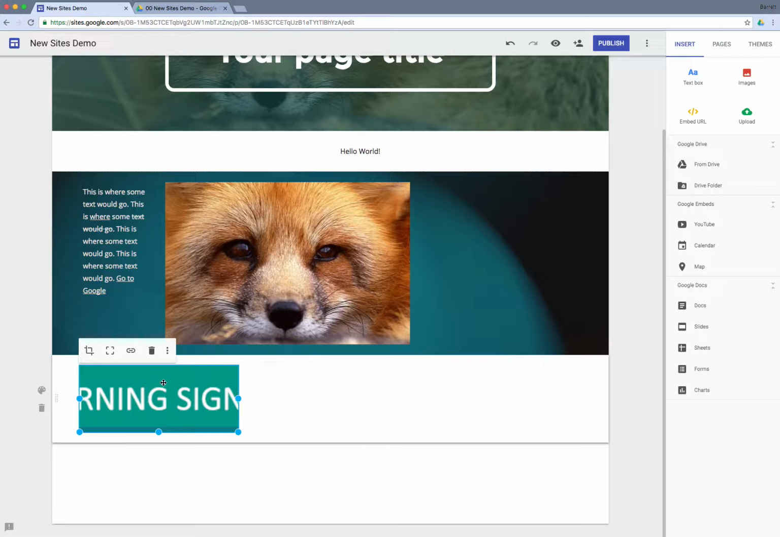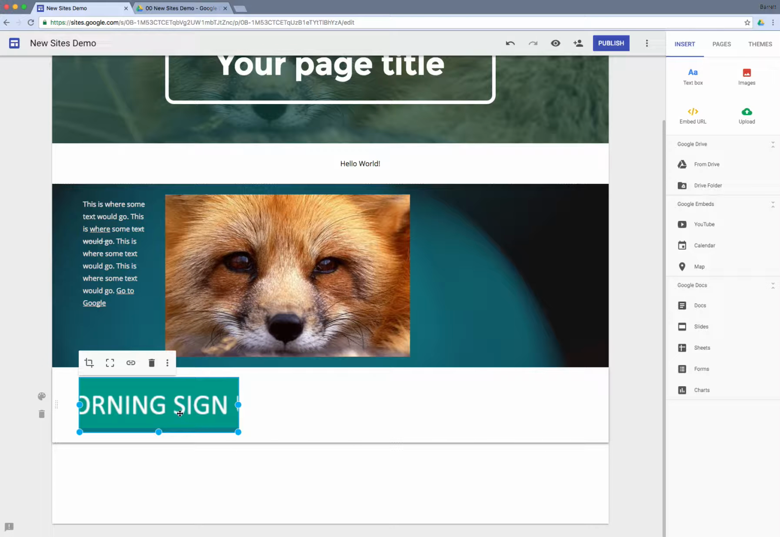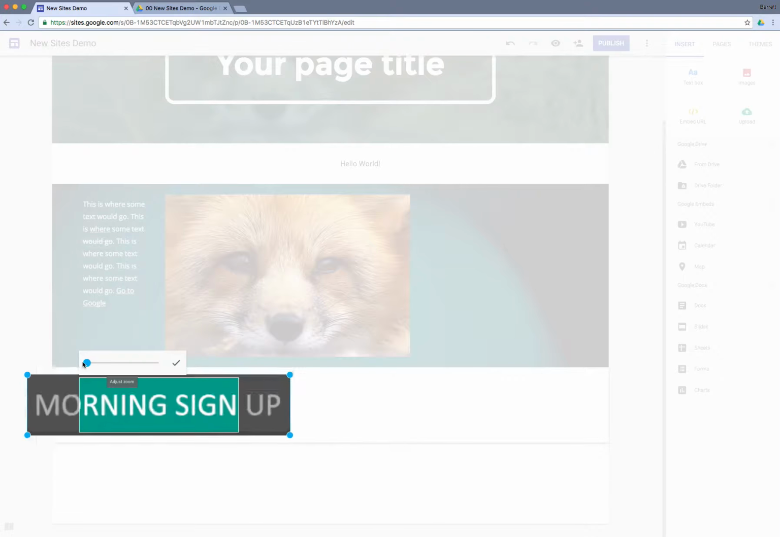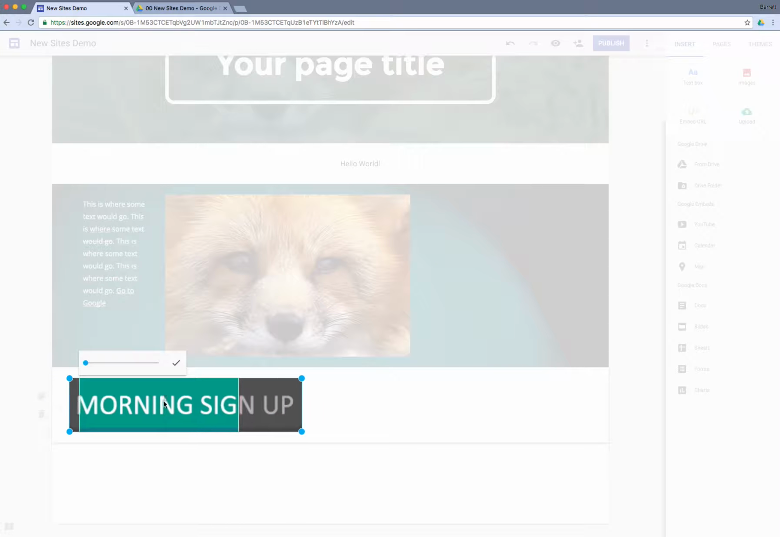Now, problematic here, you can see it is not shrinking the picture for me. So while it is pretty smart about a lot of things, it still requires you to manually do stuff. So this is an excellent example. So I'm going to go to the manual crop tool, and I'm going to try to shrink it down and make this fit.